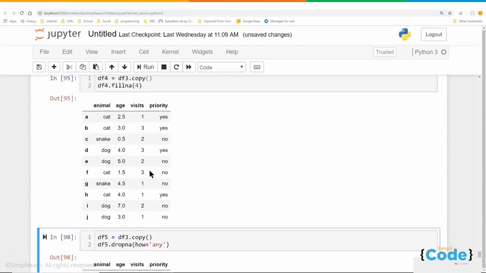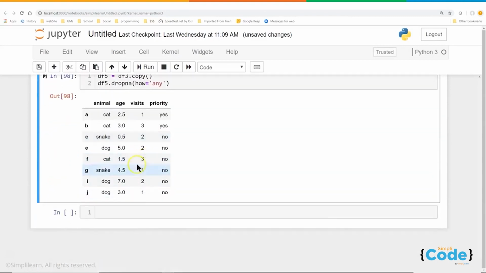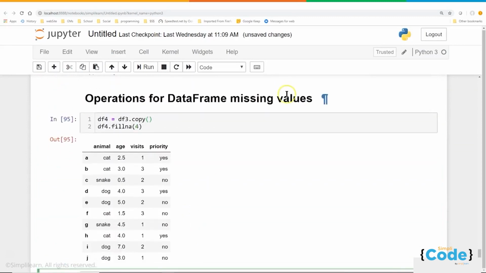If you don't have a whole lot of data, you're working with something like the iris data set or something small, you want to start trying to find a way to fill that data in so you don't lose your computational power of the data you got. So just a quick look at processing null values or missing values.